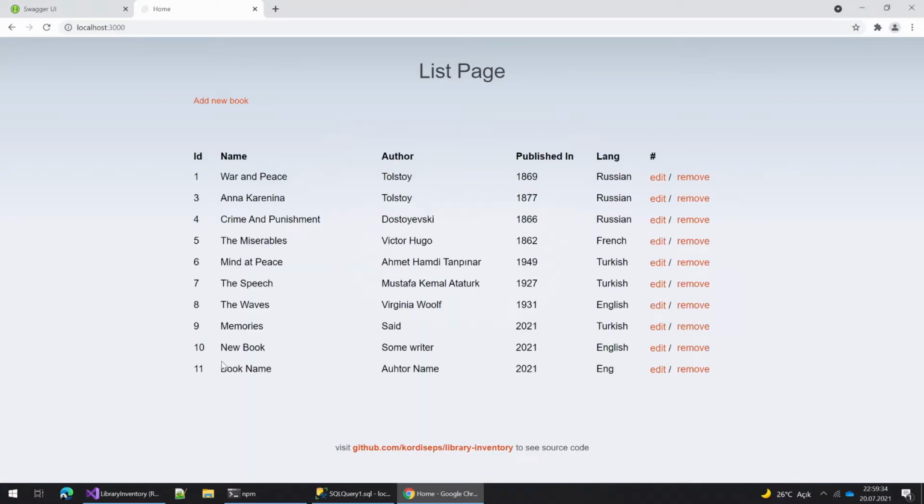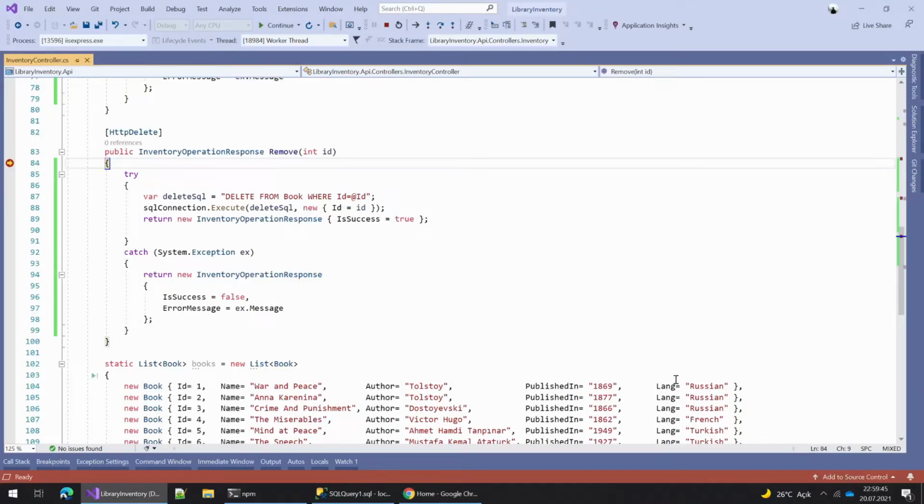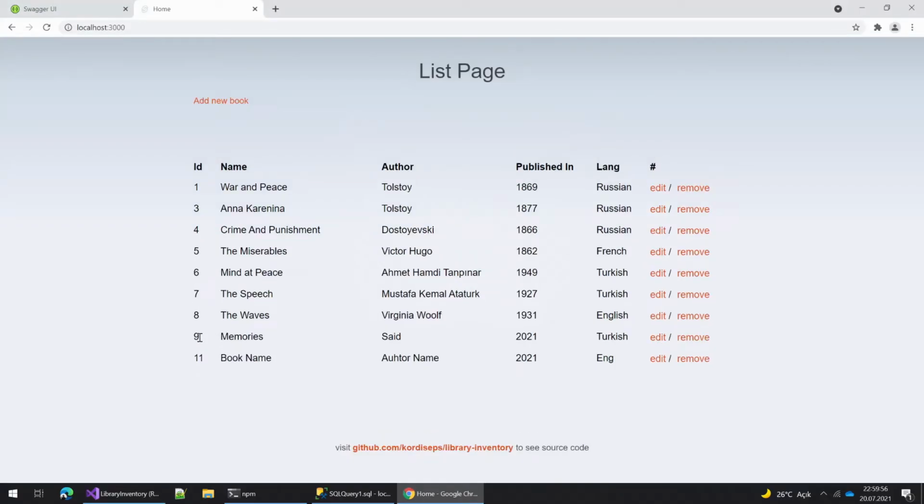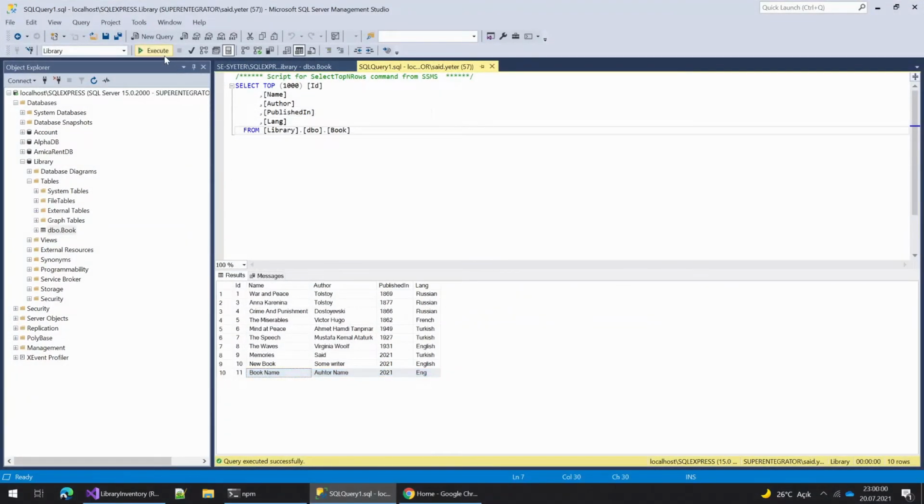Yeah, I want to remove this line, new book. I'm gonna hit the remove button. So we have the ID 10. Let's go. The 10th record is gone. Let's control. Okay, the record's gone.